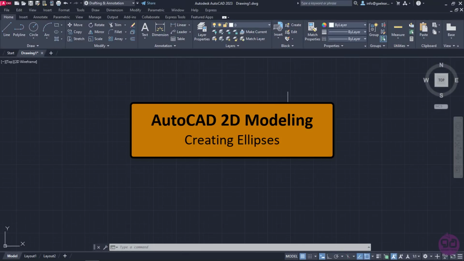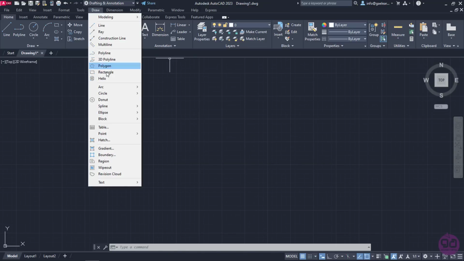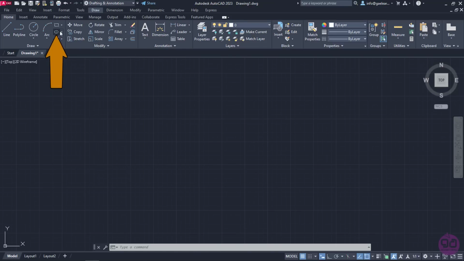In this lesson, we will learn how we can create an ellipse. The ellipse tool, like the previous drawing tools we learned, can be found in both the Draw menu and the Home ribbon if we look at the panel Draw. Again, we can just type the word ellipse in the command line and press Enter to activate it.